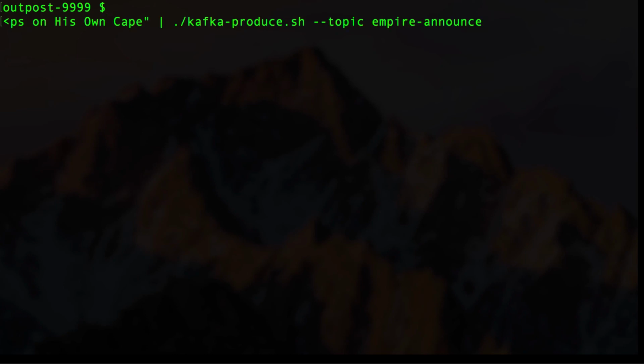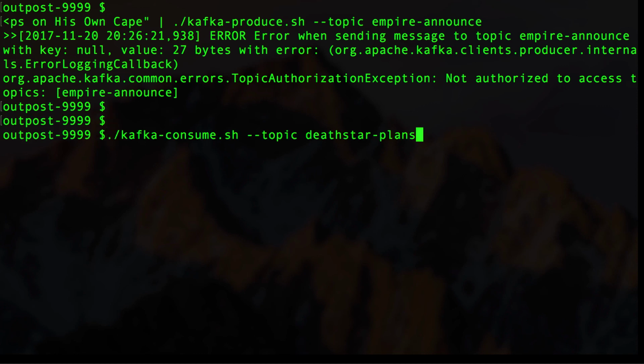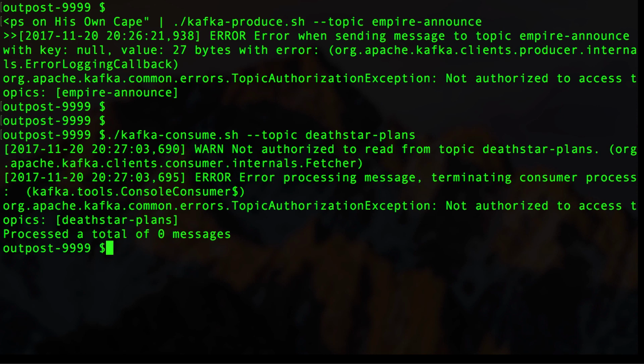Now that we've applied our Cilium network policy to only allow outposts to consume the Empire Announce topic, we confirm here that outpost 9999 is no longer able to produce to the Empire Announce topic. If it attempts to do so, an unauthorized error is returned. Similarly, if an outpost attempts to consume the Death Star topic or any other topic not specified in the policy, a not authorized error is returned.